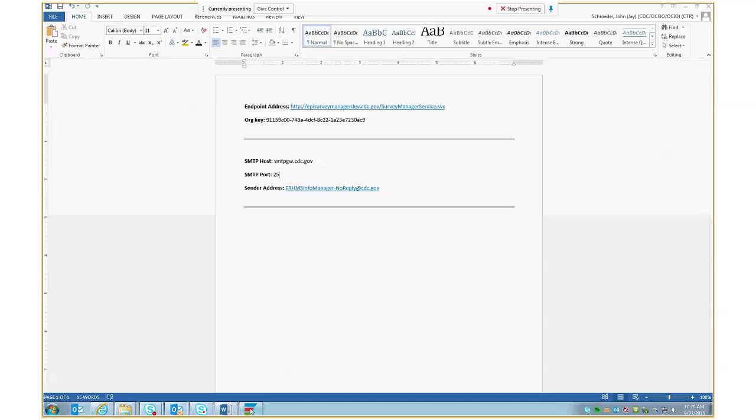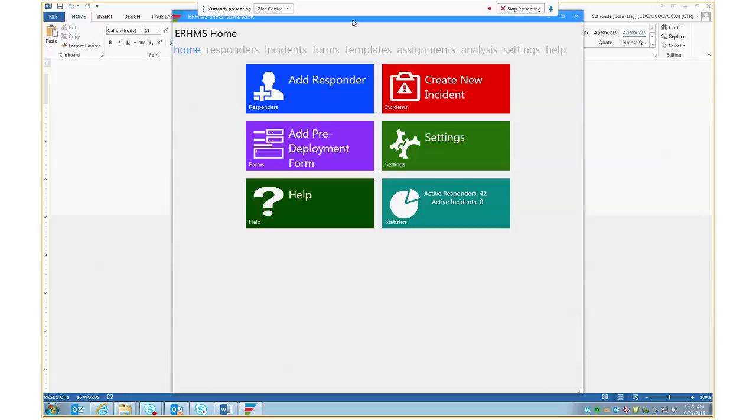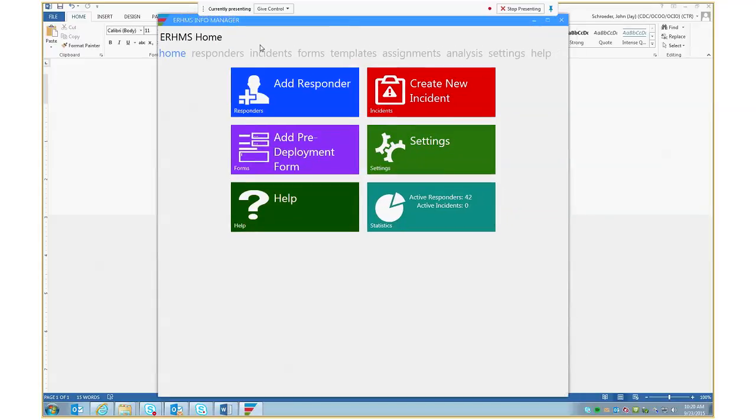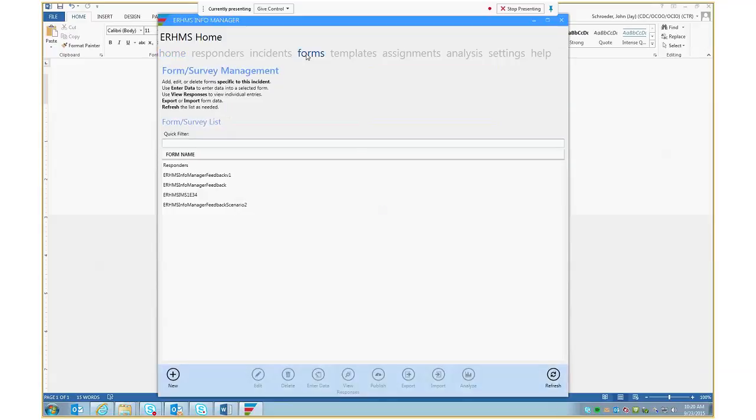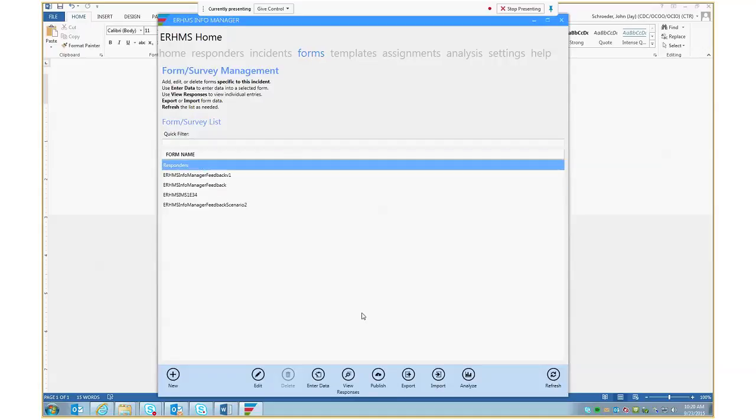So now I'll go over to ERHMS Info Manager, and this is the home screen of the application. I'm just going to go to the forms, and this looks exactly the same if you're in an incident, but I'm going to do it in the core version of the application right now. I'm going to pick a form that we have here, the responder form, and I want to publish this to the web. So I'm going to click publish to web.